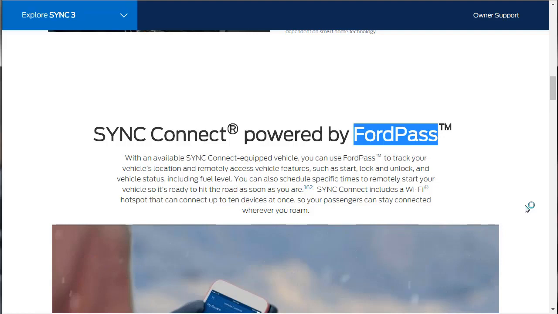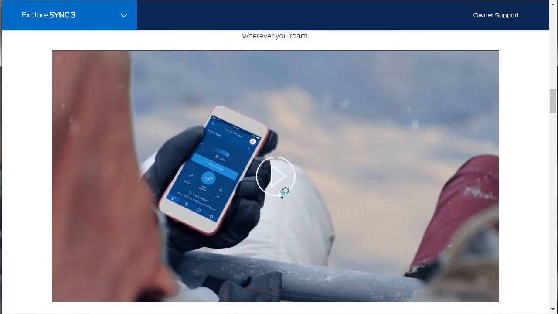Okay, so if you have Sync 3, you want Ford Pass with an available Sync 3 connected vehicle. With an available Sync connected equipped vehicle, you can use Ford Pass. So it's already in there. So it's already bundled into it. Okay, that's why I was rereading. All right, so that's what it looks like.